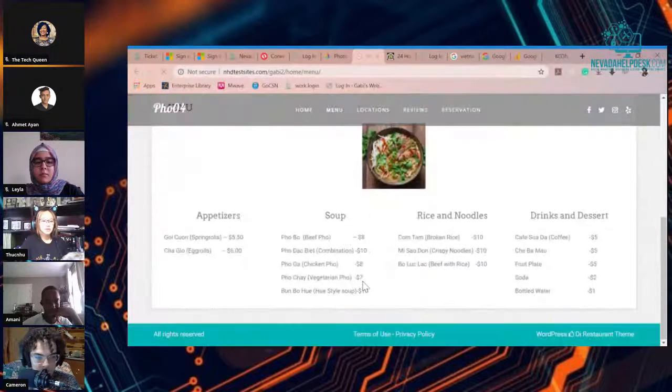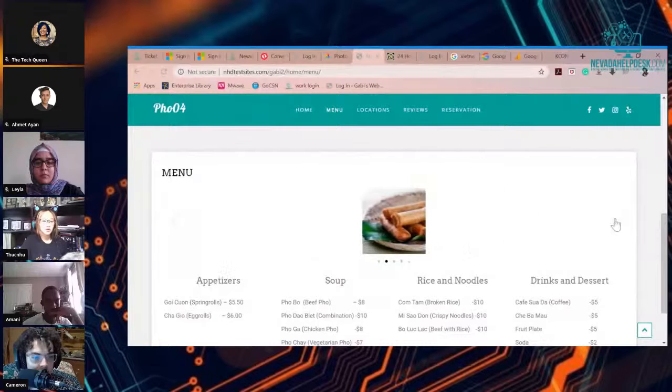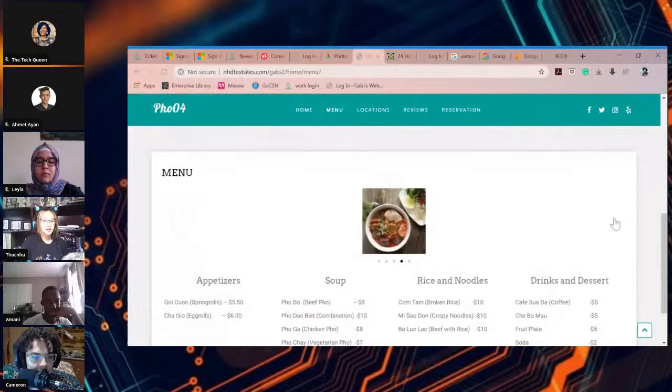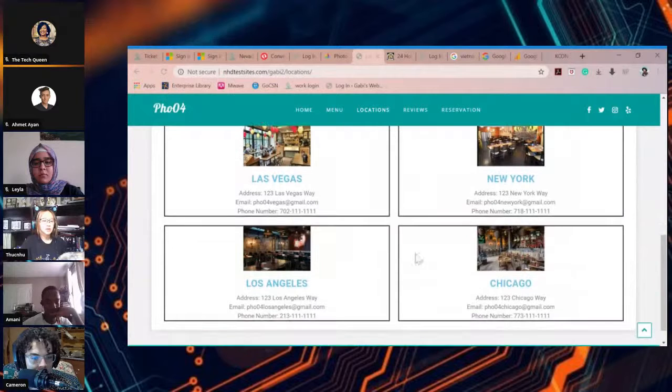So this is their menu. It's interactive, so people can click through pictures, for example, pictures of food, or they could also put pictures of their restaurant there. And I could also insert locations and directions to their locations. So I have their addresses, email, phone numbers they can contact, along with reviews.